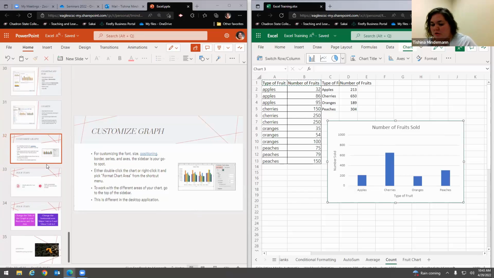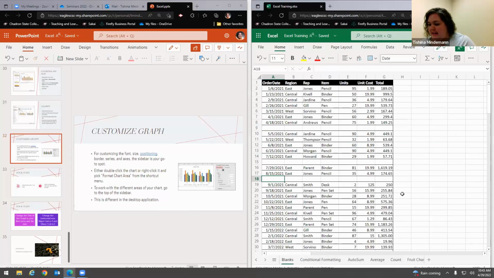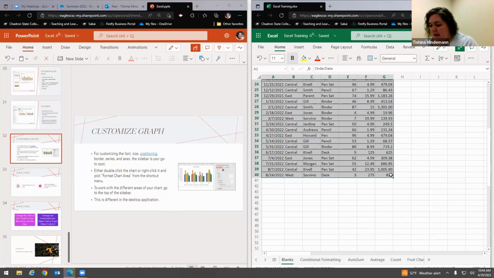Okay, one more cool trick I want to show you, it's not in there, is how to get rid of blanks. So let's say that you've got this beautiful data here, but you don't need these blanks in there because it's going to throw off your sorting and it just looks weird. So super cool. You just select your data and then you hit F5.